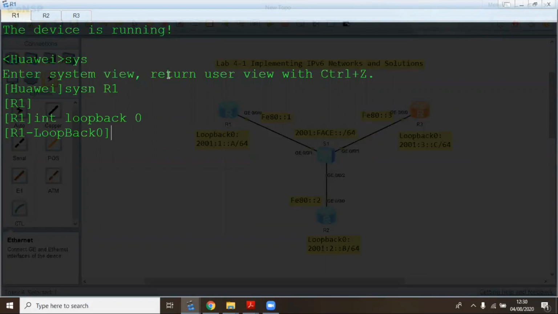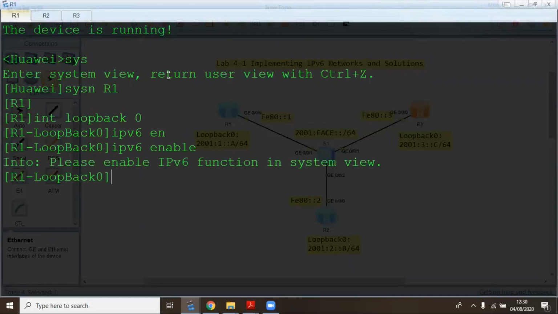Then we need to enable IPv6 first. There's something I'm forgetting here. Before we configure an IPv6 address on interfaces, we need to enable it on the system view. But let's just go ahead so that we see the error that it's going to give us. It's actually an advice. To configure IPv6 addresses on an interface, first you have to enable IPv6 using the command ipv6 enable. So we do ipv6 enable on loopback 0.